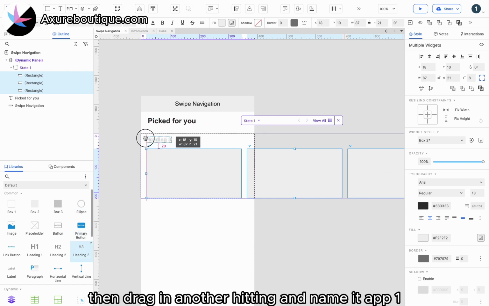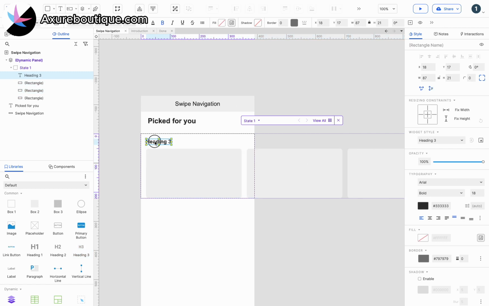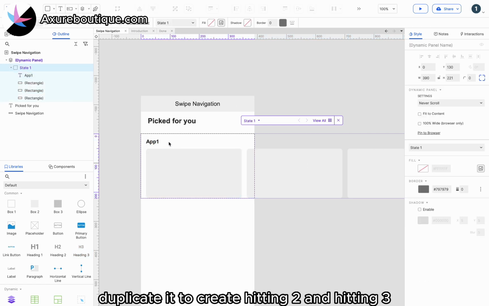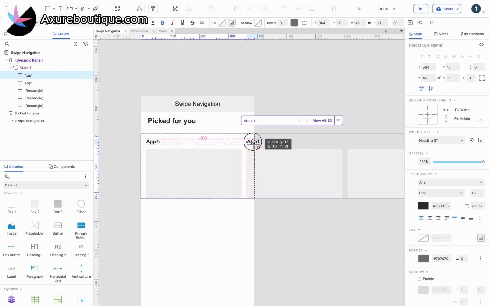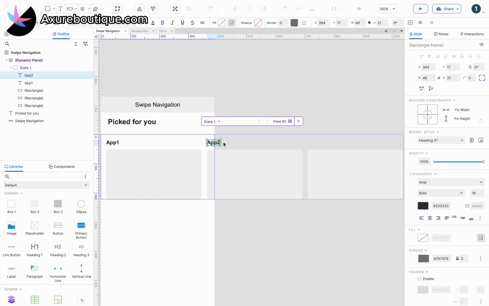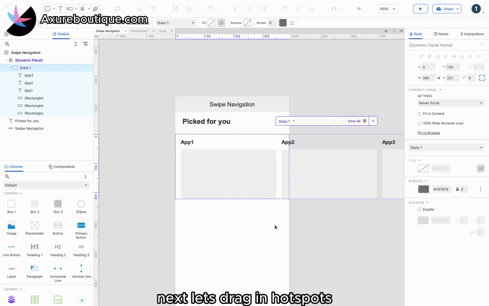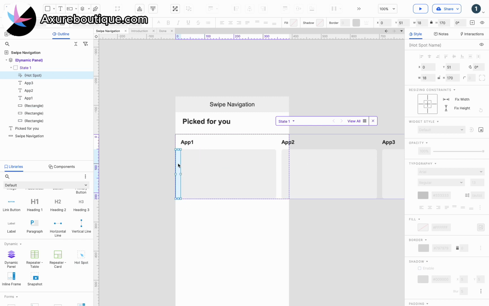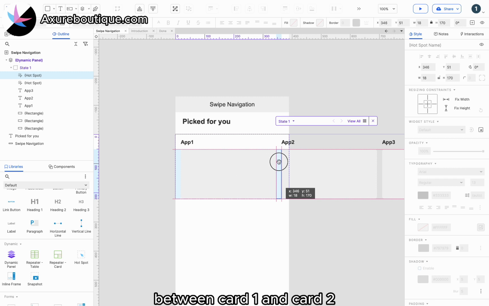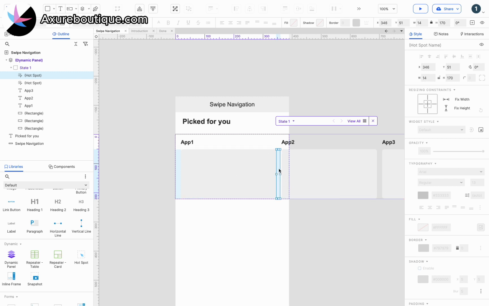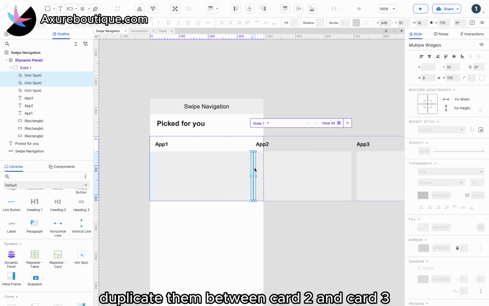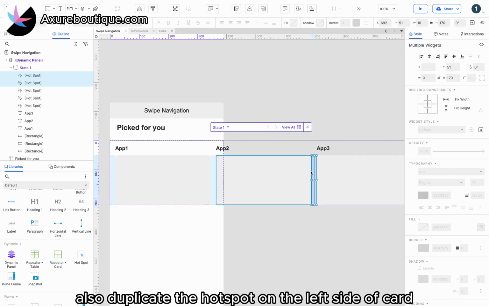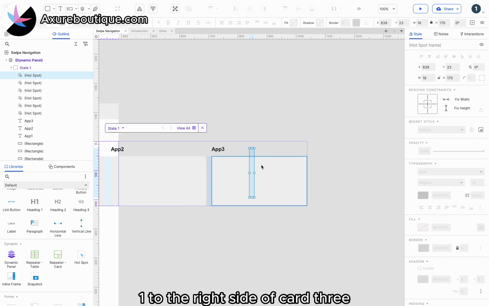Then, drag in another heading and name it App 1. Duplicate it to create heading 2 and heading 3. Next, let's drag in hotspots to fill the gaps between the cards. We need 2 hotspots of the same size between card 1 and card 2. Duplicate them between card 2 and card 3. Also, duplicate the hotspot on the left side of card 1 to the right side of card 3.